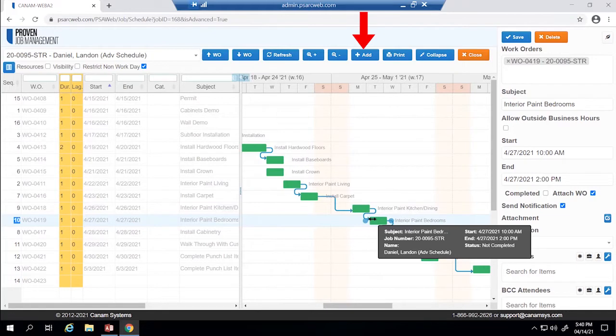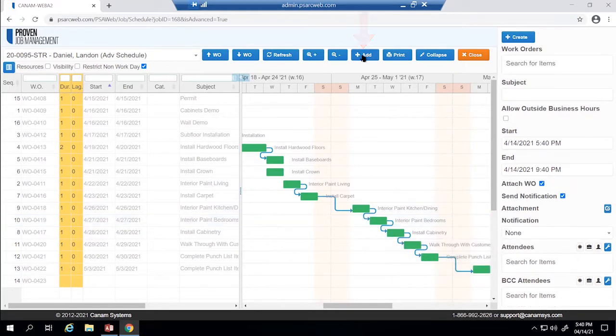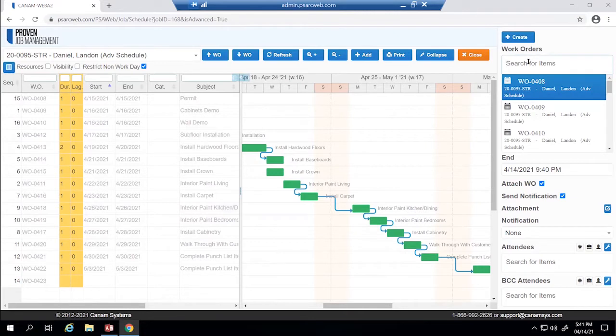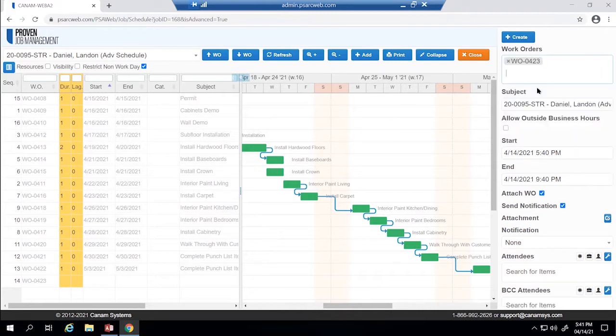Let's click on the blue Add button. Once we click that button, over on our right-hand side are several options to select for scheduling purposes. We first must choose our work order. When I click within the white work order box, only open work orders pre-existing on my selected job will populate in this field. Choose the work order you want to schedule from this list. We are going to schedule work order 0423.